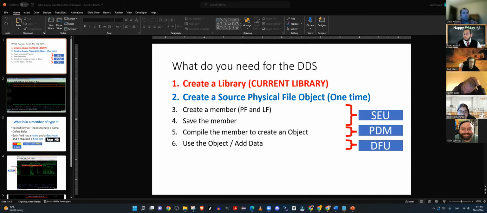So in a nutshell, once you create your source physical file, you only need to do what? You only need to create it once, and you can add any number of members to it, as many as you like. And when you create a member, you use a utility called SEU. When you compile a member, you use a utility called PDM. And when you add data to it, you use a utility called DFU.